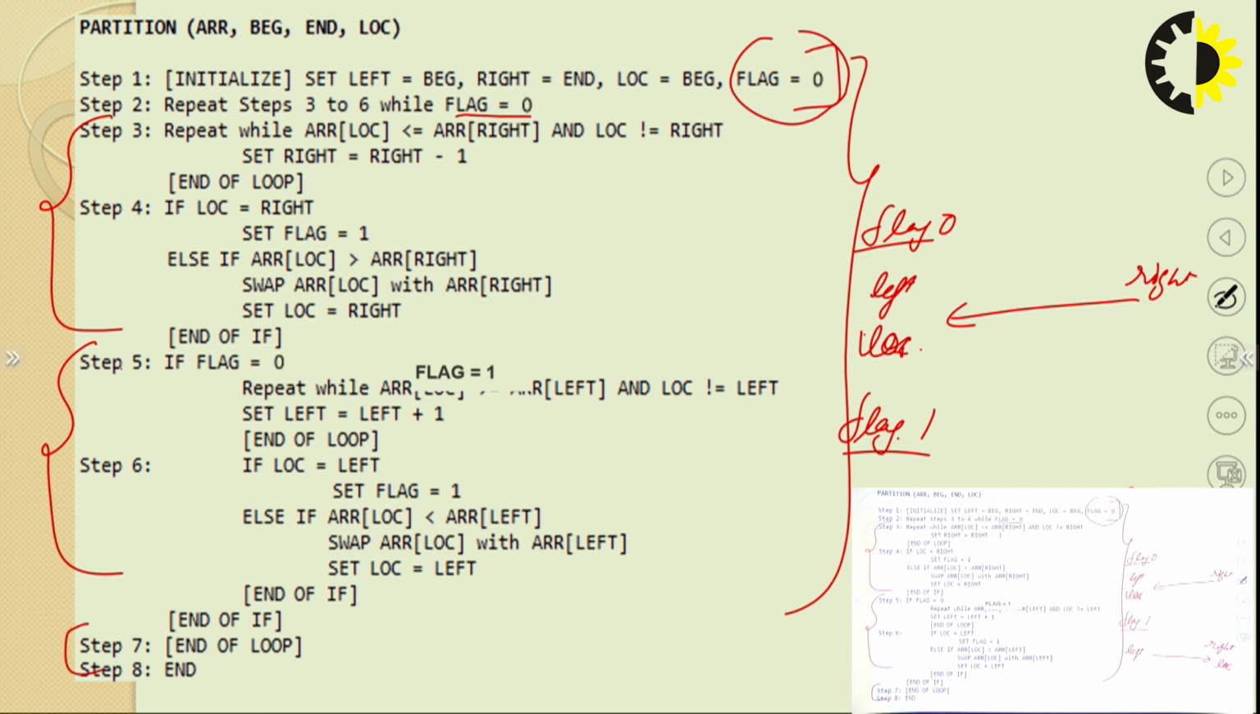Okay, and in these steps we are just comparing the elements. If there is a need of interchanging the elements, we are interchanging the elements. We are changing the position of LOC as well as we are changing the value of the flag.